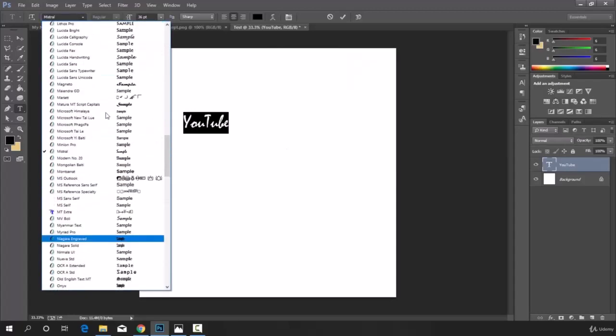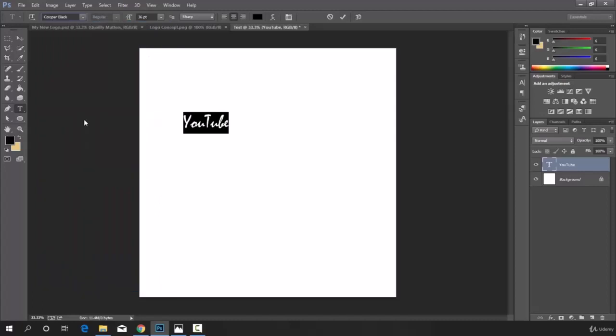Suppose right now I will choose copper black. Now I will click here like this. Now press space and finally press OK. At the same time I will choose rectangular shape tool. That's why I click the shape tool and choose this one.